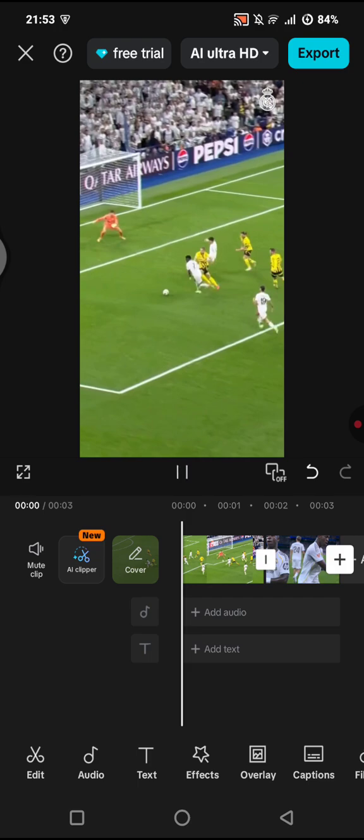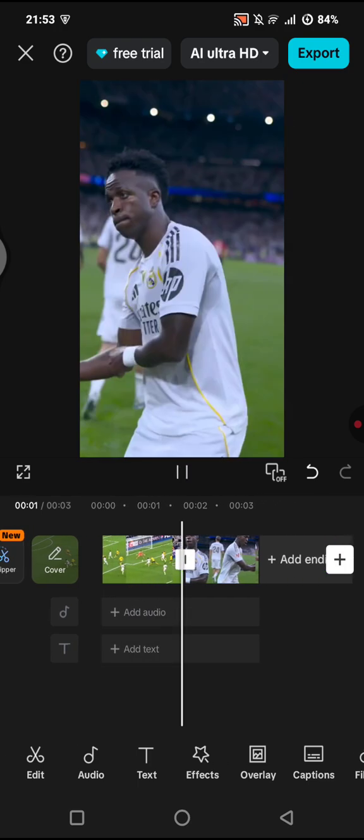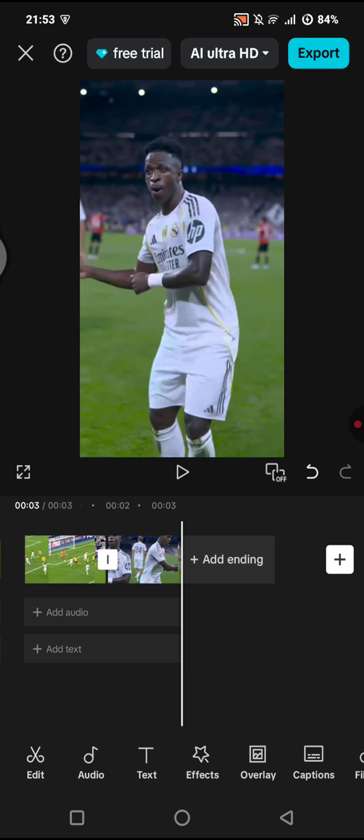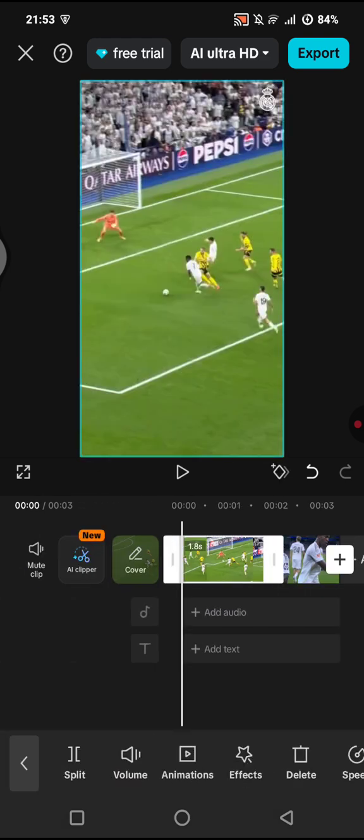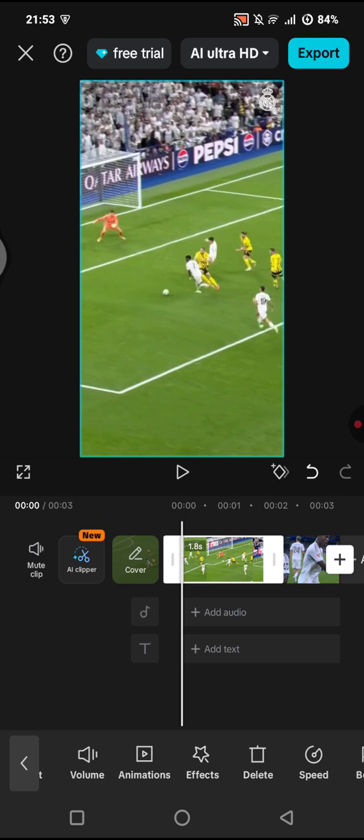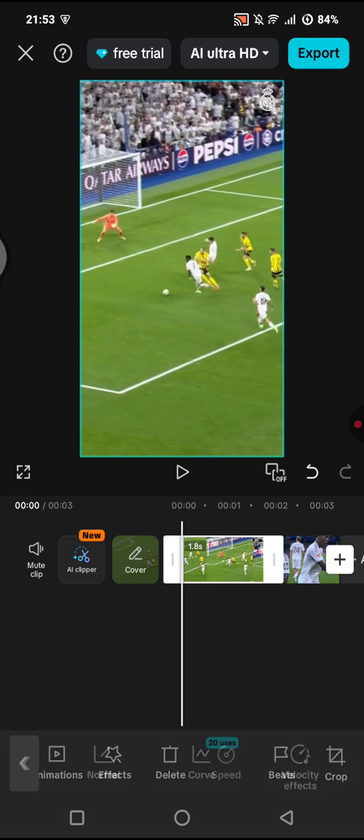So first you can just add the clips that you want to edit. So here I've already added 2. You can always add more if you want to. Now click on the first clip and go to the speed in here. Choose curve.